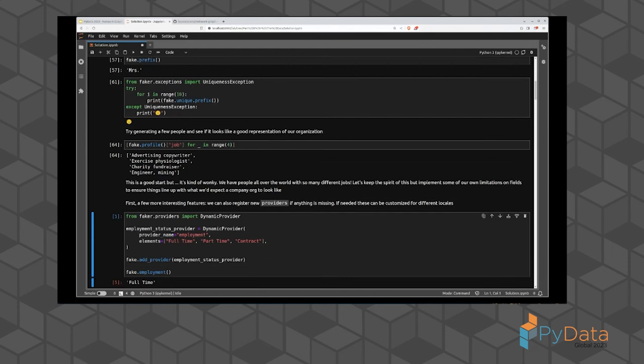Okay, so one way to do that, a very easy way, is to make a dynamic provider. With a dynamic provider, we're defining what the name of it should be. So here we're going to be talking about how people potentially have different contracts with the company. They could be full-time, part-time, or a contractor, right? Let's say those are the options.